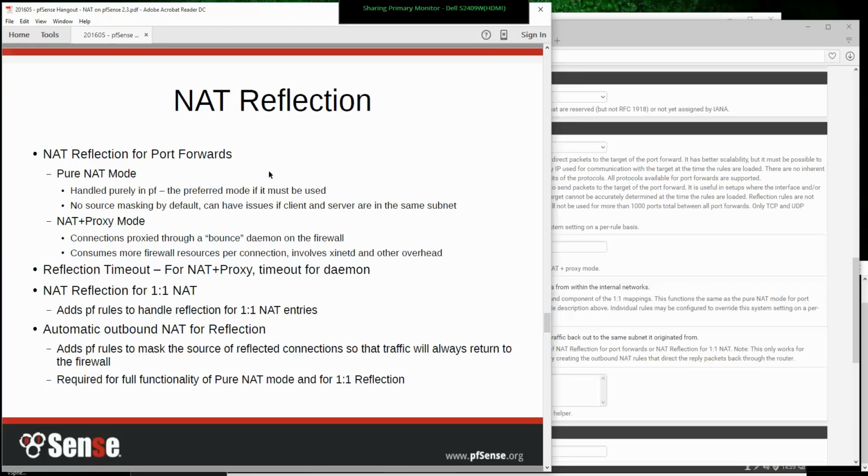So by default, it would work if, say, your servers are in a DMZ or clients are in the LAN. Pure NAT mode would work just fine for that scenario. You wouldn't have to worry too much. But if your clients and servers are in the same LAN, you'll have to check the automatic outbound NAT for reflection, which I'll touch on in a moment.